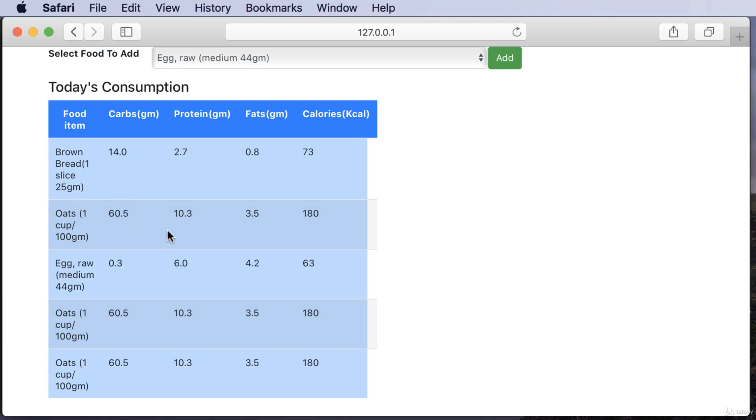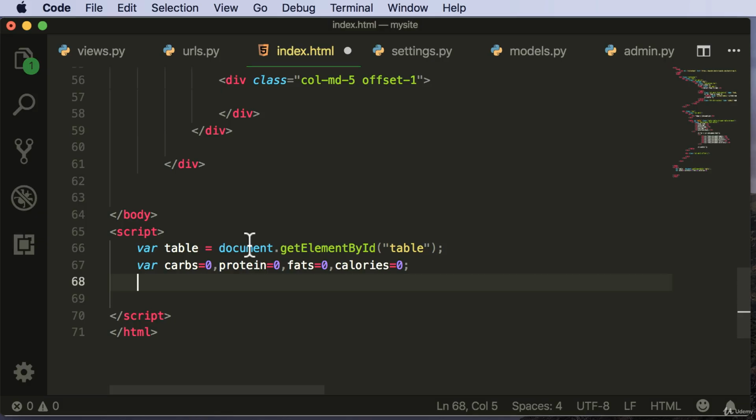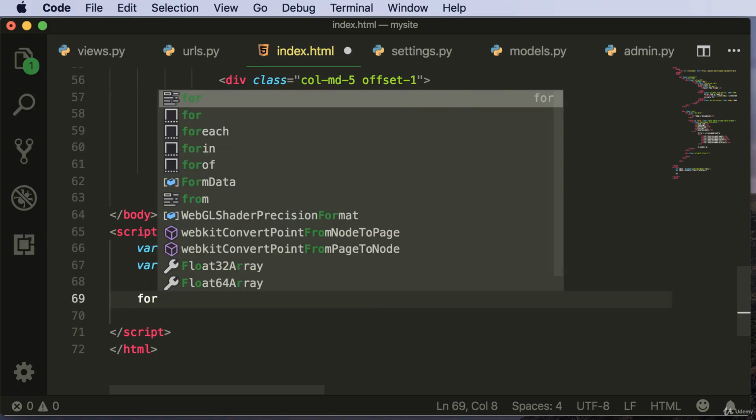If you take a look at this value here, you actually need to go ahead and loop through the rows which are present inside this table. So this thing right here is one row, this thing right here is the second row, this thing is the third row, and so on and so forth. In order to loop through all of those rows, let's create a for loop here. So I will say for.